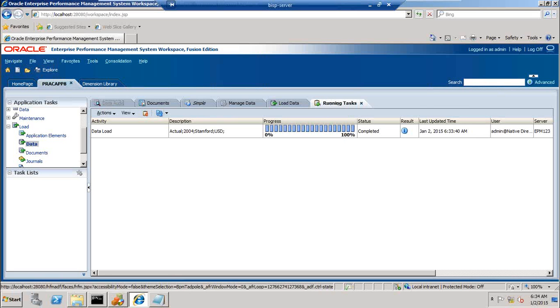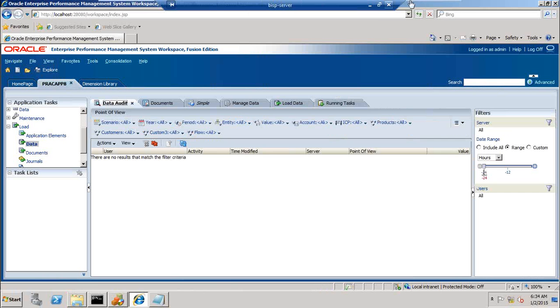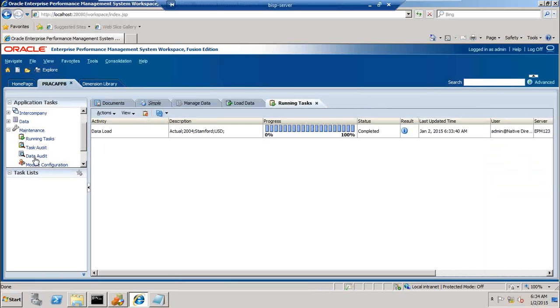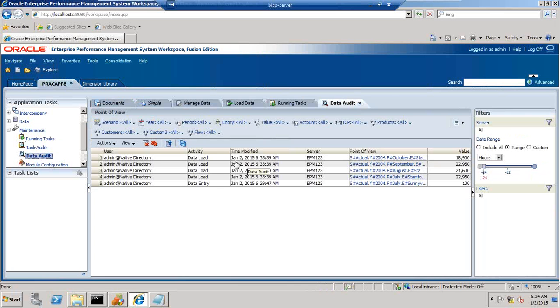Now let's go to the data audit option. I'd like to see what changes were done on the 1st, 2nd of January. By the way, you can see the data audit option under maintenance, data audit. Right click and open it. Now for which one you would like to see data audit, I'll close and open it again and apply a filter. Right click. See, these events happened today on 2nd of January. The first event we made was enter data, the second event was load data. The data copy event didn't happen. We'll check this, but these two events are captured correctly.